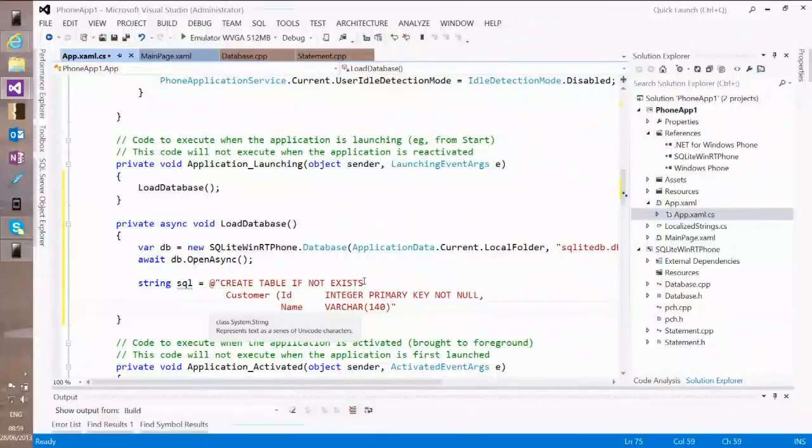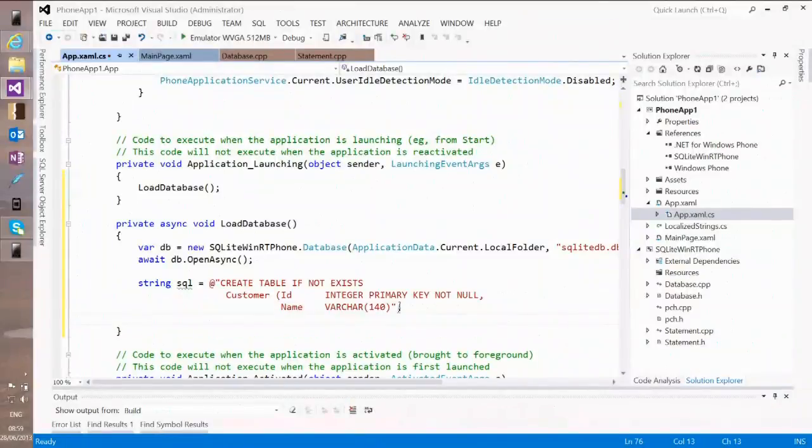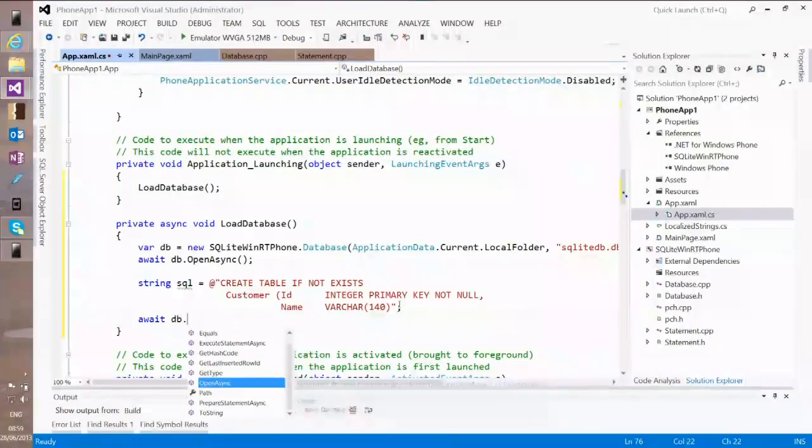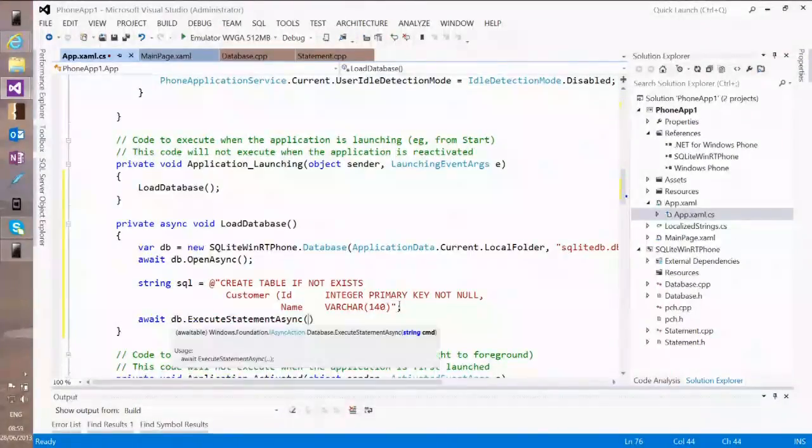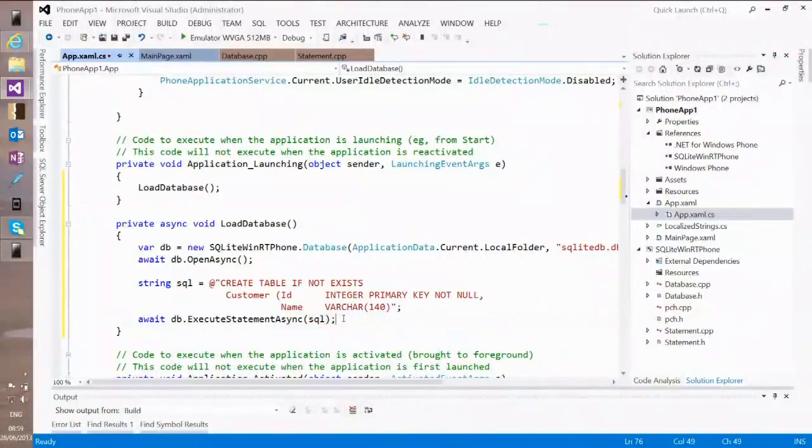And actually that's probably good enough just to prove the principle of the thing. So that's my statement, and then we can execute it. So we await db.execute statement async, which is one of the ways you can execute a statement, and then we give it the string, which is SQL. And what's that? Oh, I'm missing a bracket. Thank you so much. There we go.